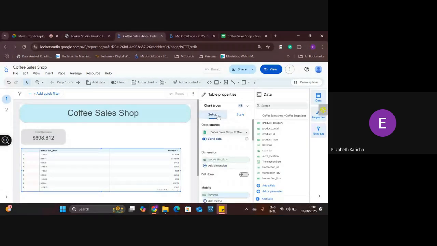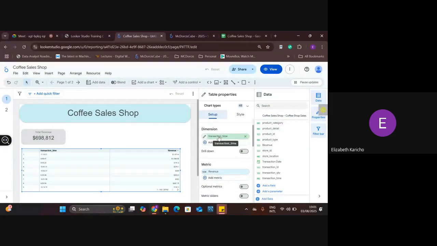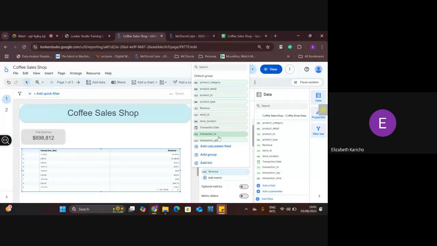So in our table, as you can see, we now have the table properties. The data source is still our coffee sales shop, because this is currently the only data set in this particular report. And then the dimension. As I mentioned earlier, dimension refers to the categories you can choose. In this case, we want the dimension to be transaction date.